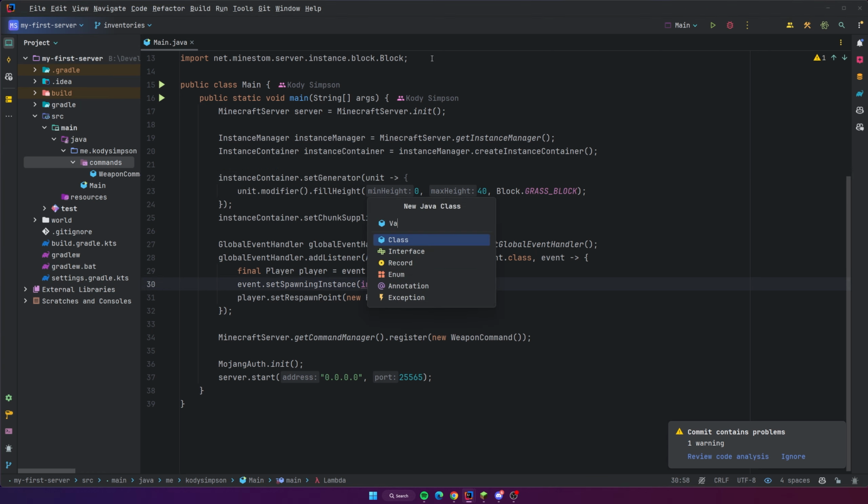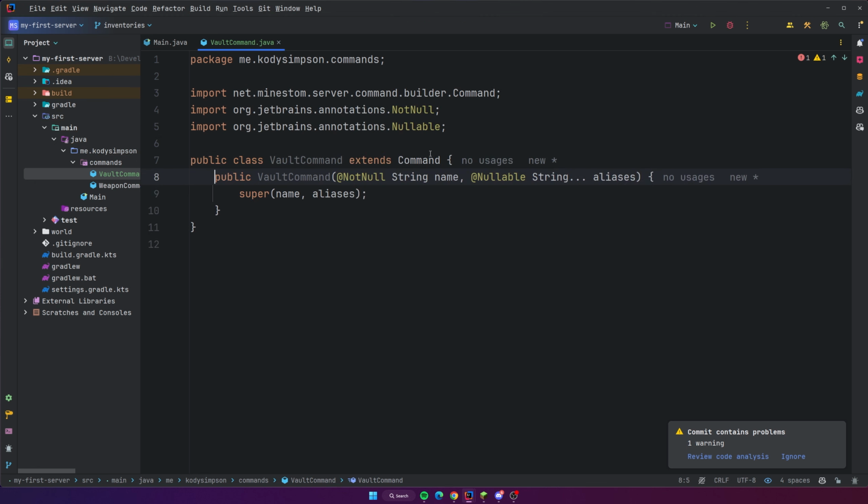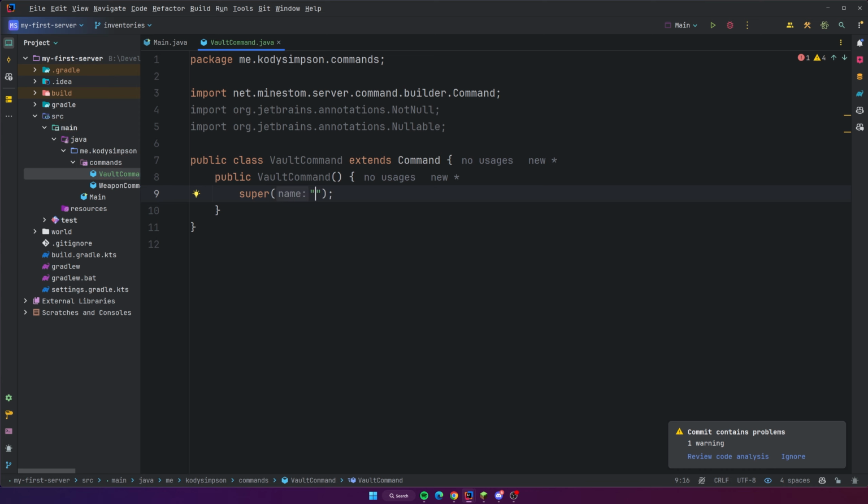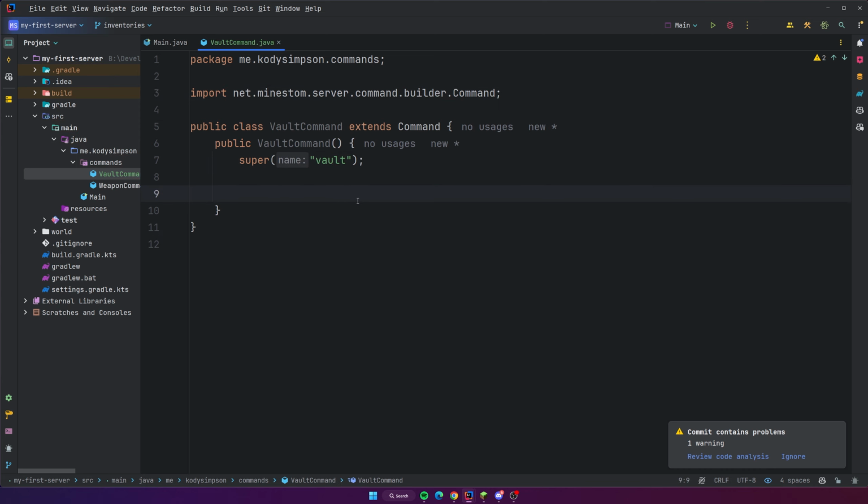To test this out, we're going to make a new command called the vault command. All this command is going to do is, whenever you type /vault, open up a small little inventory that the player can use to store items. This will allow us to learn and test how you're supposed to make new inventories.